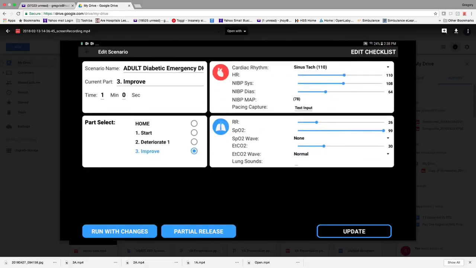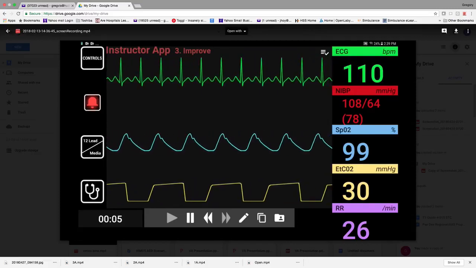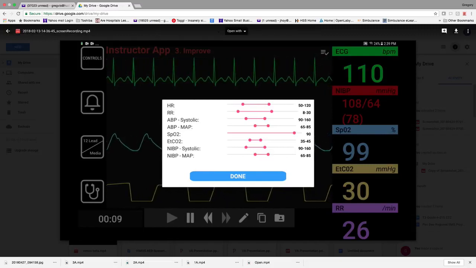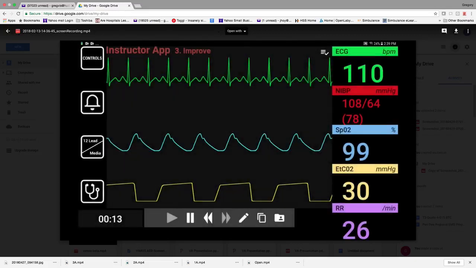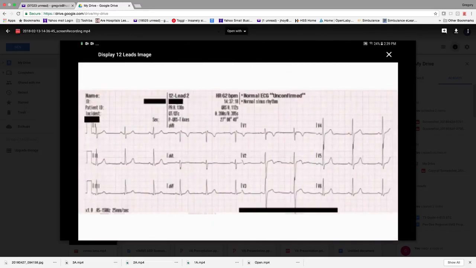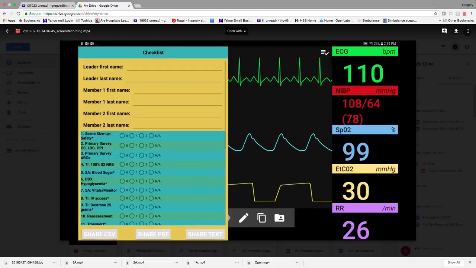But if you want to be efficient and you like the pre-programmed scenarios, you can just run with those. You can also customize those, make copies of them and change them so that they become your own scenarios. We have alarms built in, so some of the many features. We also can send 12 leads over to the students, and that's a nice feature. So we just select which 12 lead, we send it over to the student, and then after they've examined it, we can take it away.